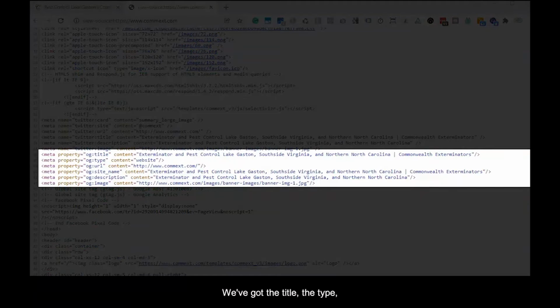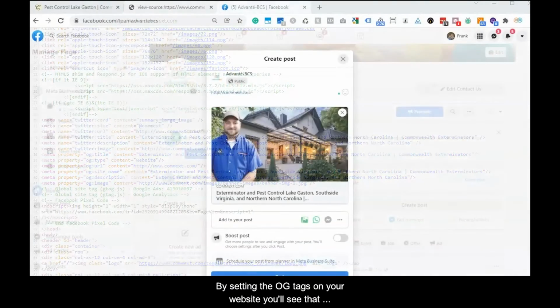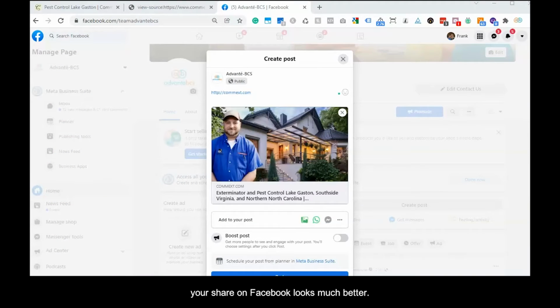We've got the title, the type, the URL, and if you work down past the site name and description, perhaps the most important OG tag to set is your image tag. By setting the OG tags on your website, you'll see that your share on Facebook looks much better. We have our selected image appearing right at the top of the description that we have specified in the page's source code.